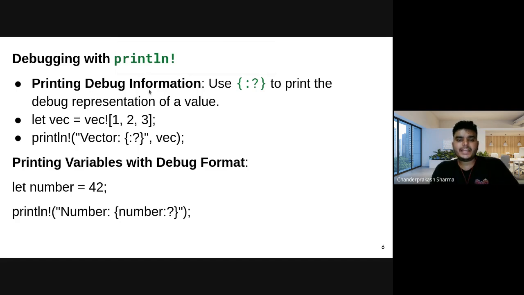So for printing debugging information, we use this symbol, the colon and the question mark, to print the debug representation of the value. For example, we are taking this let vector equal to vec exclamation mark 1, 2, 3. This is the typical representation of a vector. We will see it in later lectures; that's not the topic to discuss here.